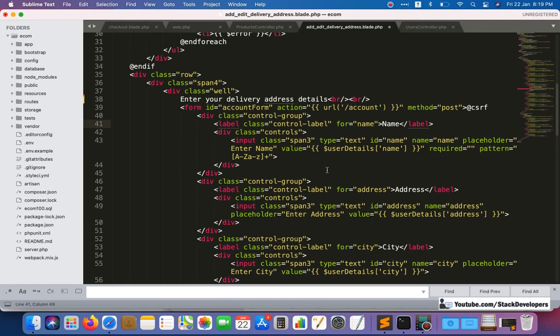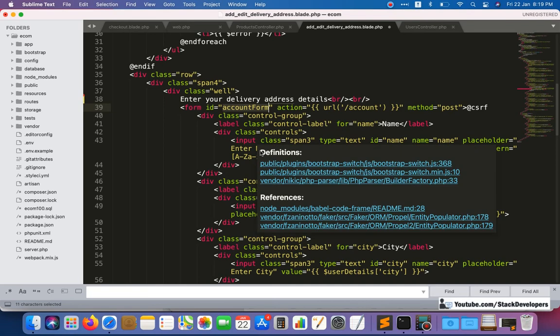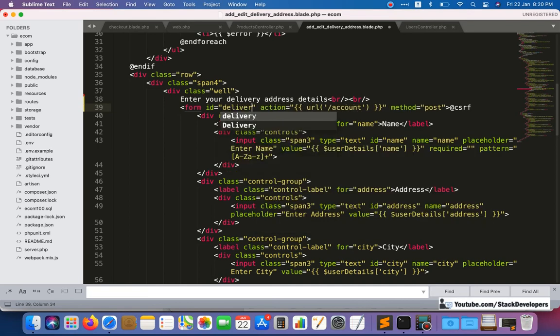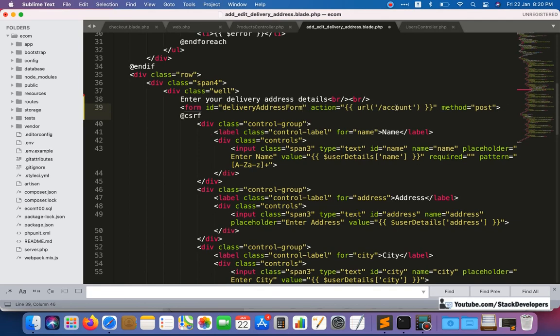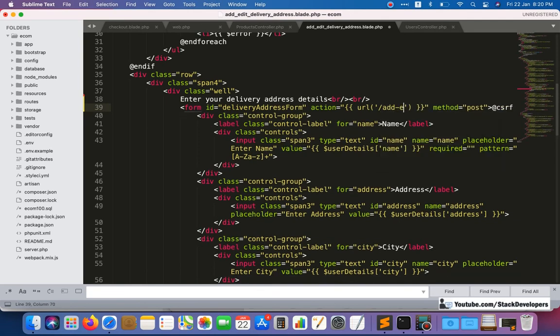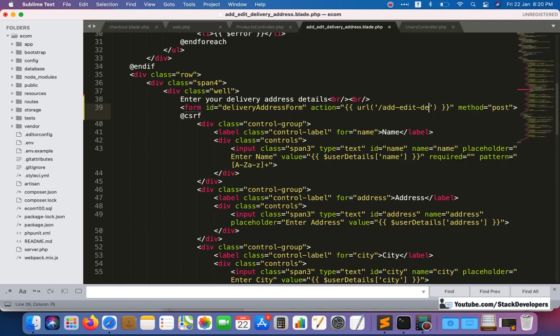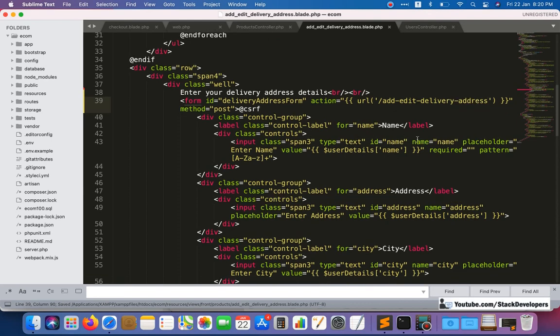And after that we are going to correct the form as well. We are going to make the delivery address form, and here we're going to make it like add edit delivery address, as this is the add option only, so we can make it like this, add edit delivery address, and name everything is fine.